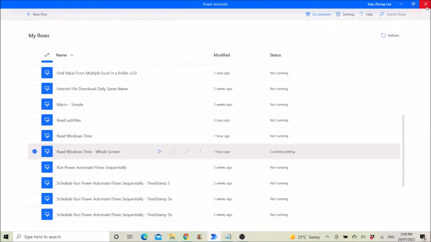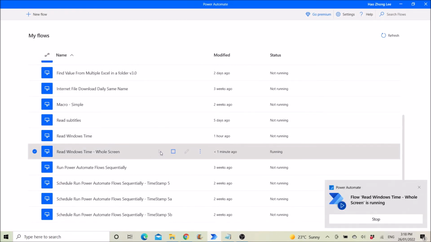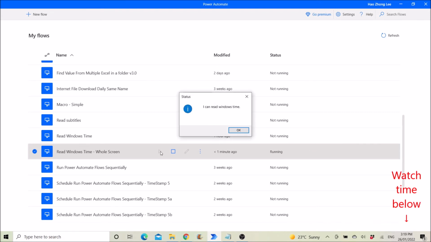Then I'm going to quickly close. Then I'm going to run. So my workflow is running. So it will wait till the time change to 3:19. Then it will pop up a window. See, it's 3:19 now. And then it pops up a window.